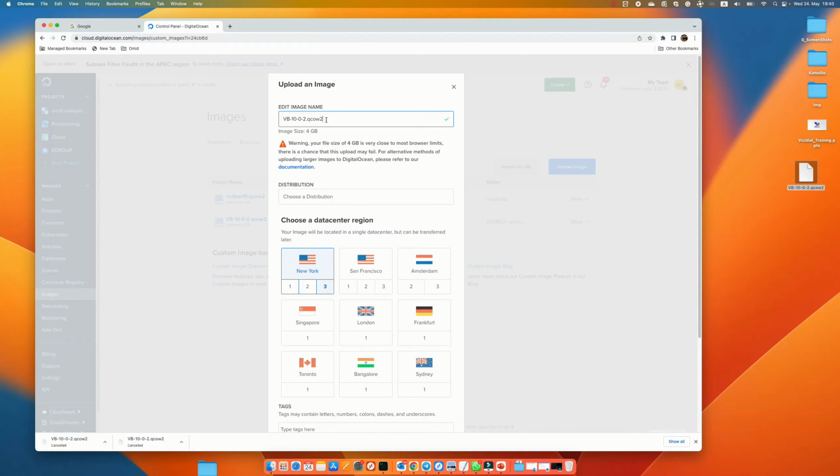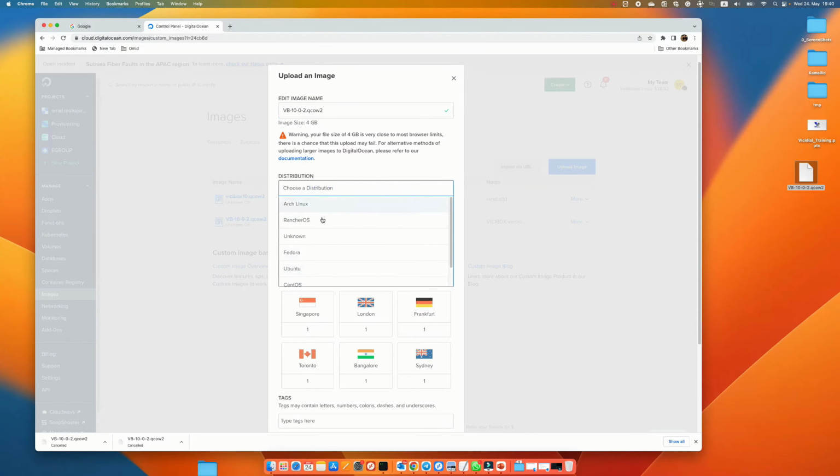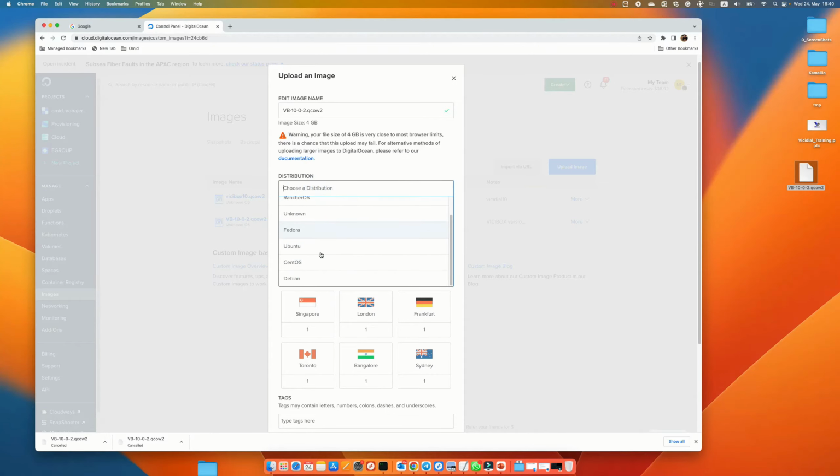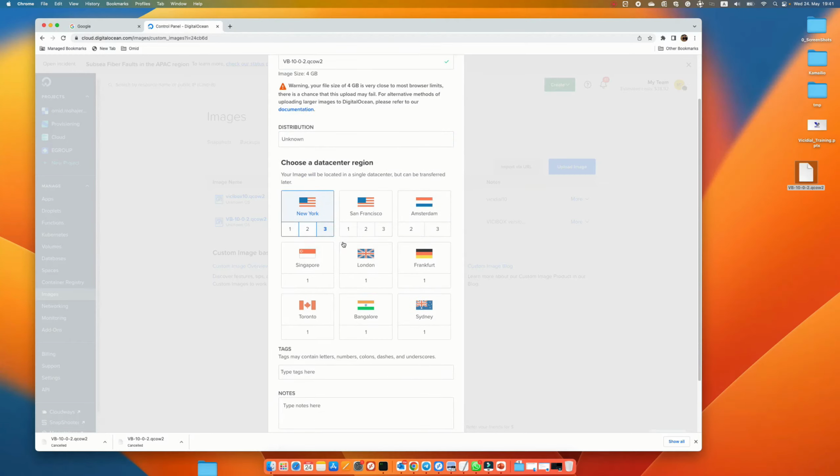The image name, you can change the name, but it's fine, just let it be there. And for distribution, select unknown, because it doesn't actually have an open source option here. Later, if it does, you can use the open source, but because we don't have it in DigitalOcean, just select unknown.